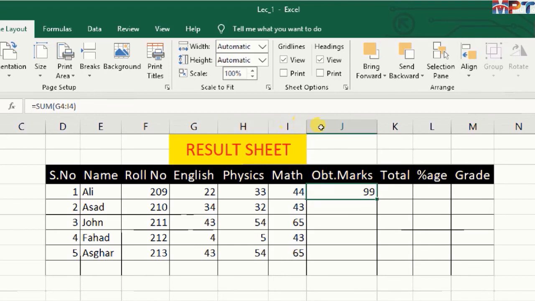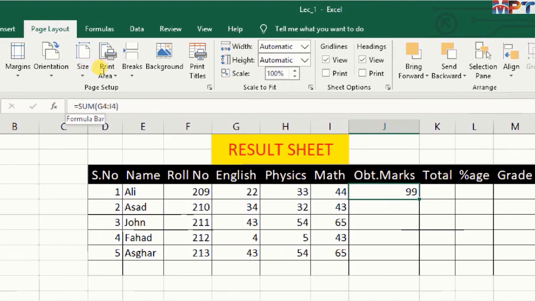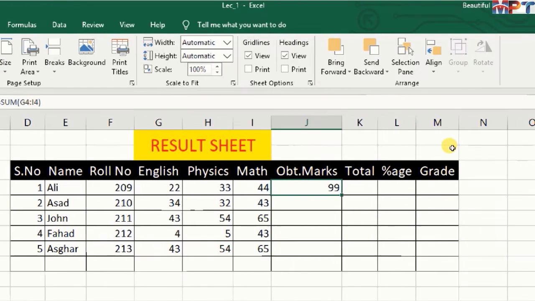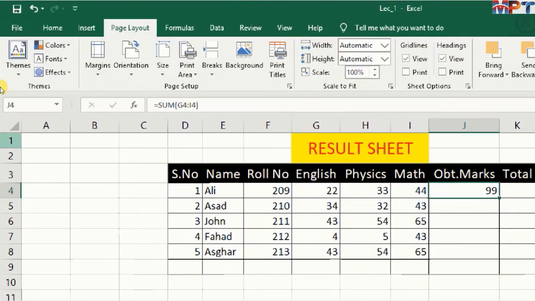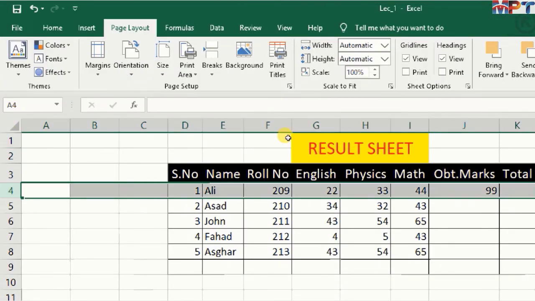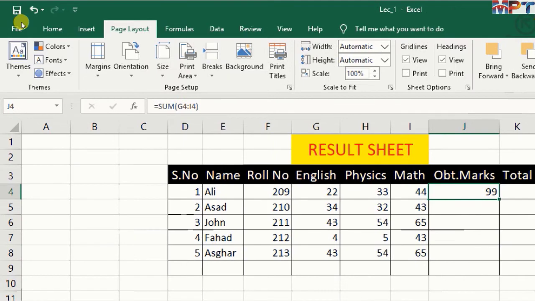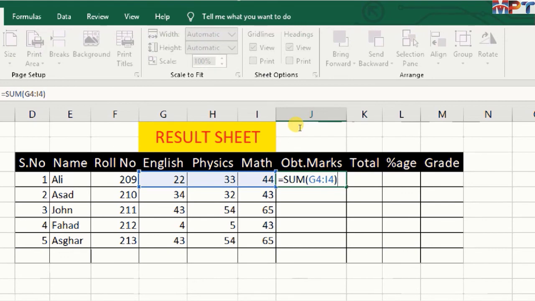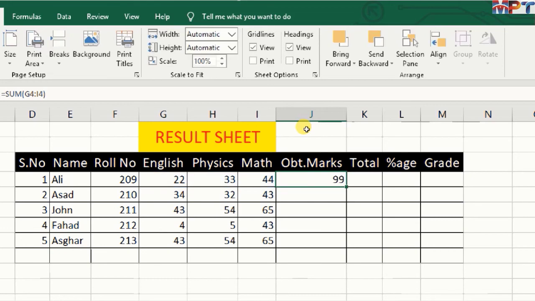If you want to view the formula and function, you can see it here in the formula bar. And the cell reference, J4, is called a cell reference: J column and row number 4. This is called the name box, the cell address, and this is the formula. If you want to show it, press F2. To view or edit a formula, press F2, and also you can double click it.